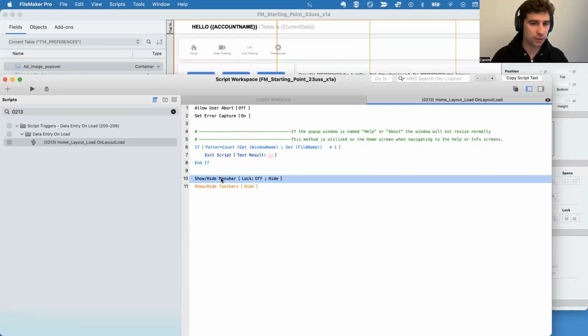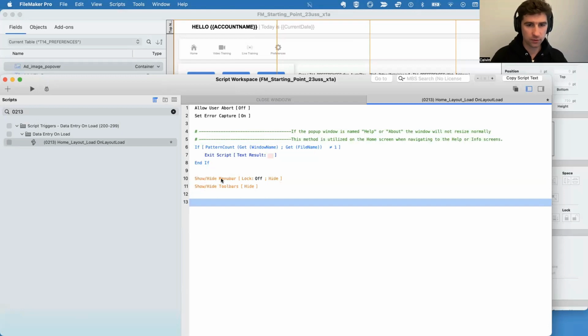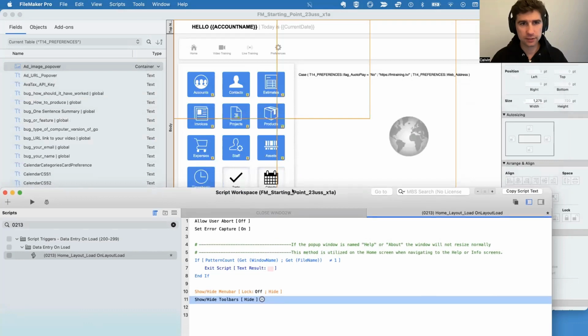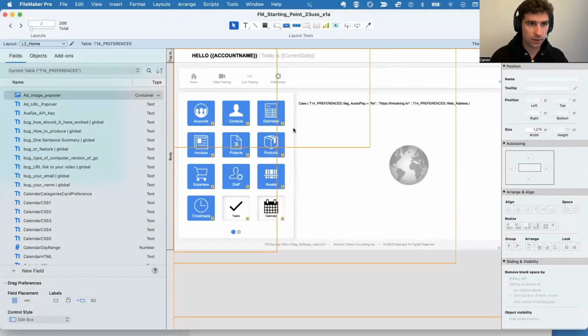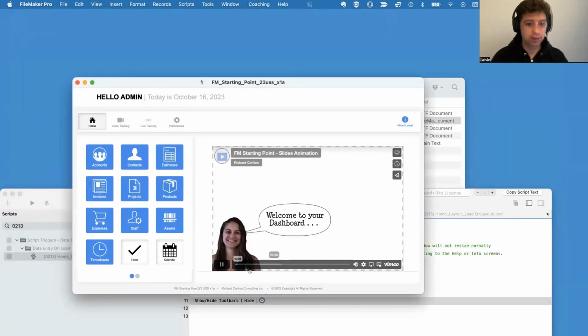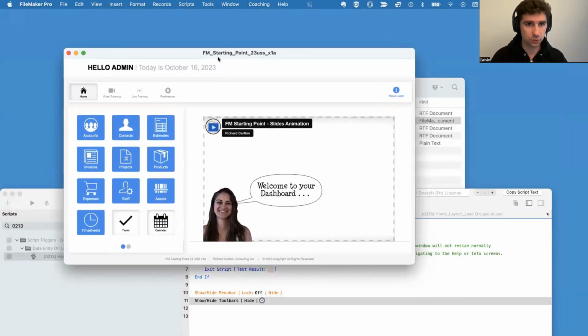Now, the menu bar you can't actually hide or show in FileMaker on Mac, but you can on FileMaker Go on iOS, and you can on Windows. And then we can show or hide the toolbar. So what this is doing, we go to, I'll show the toolbar once again, go to browse mode. And as soon as the layout loaded, you'll see that it hid the toolbar.